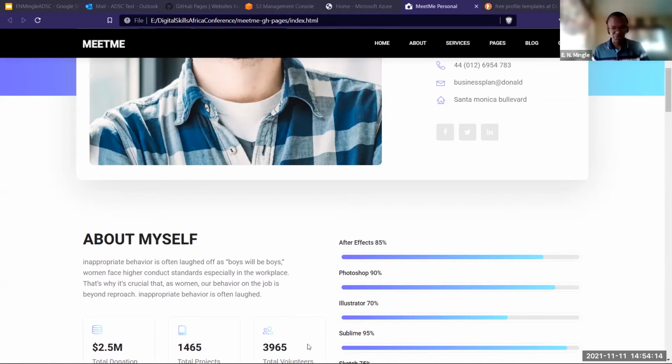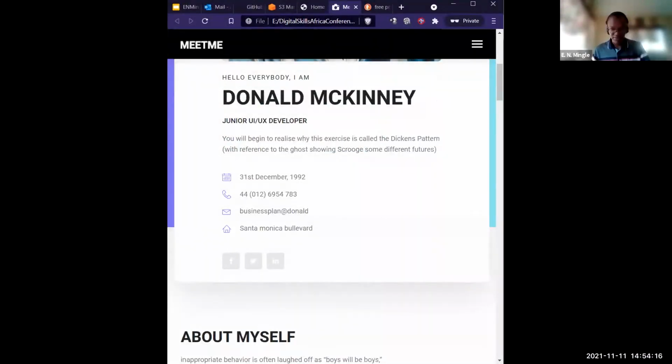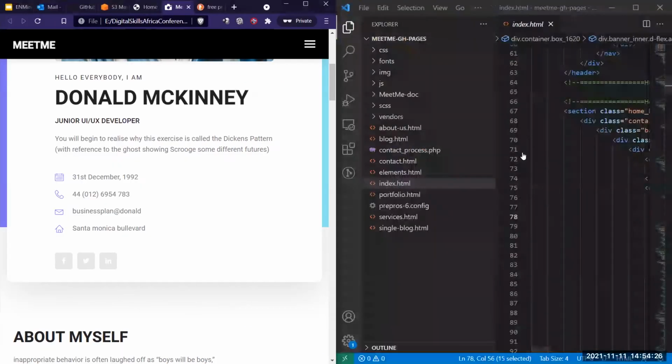Are we able to see my screen? I think I might not. Are we able to see my screen? Yes, we can see. Okay, sure.